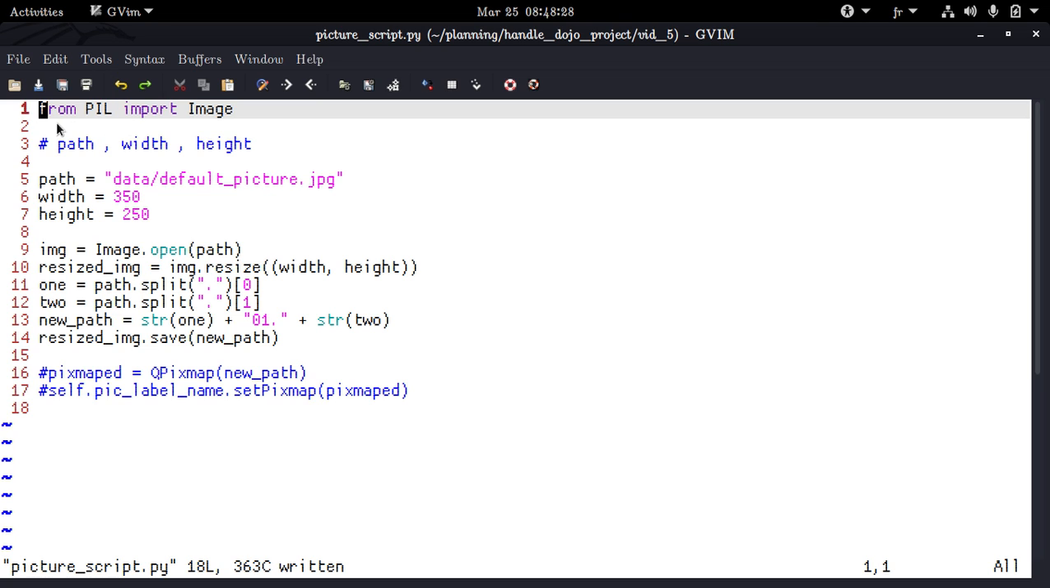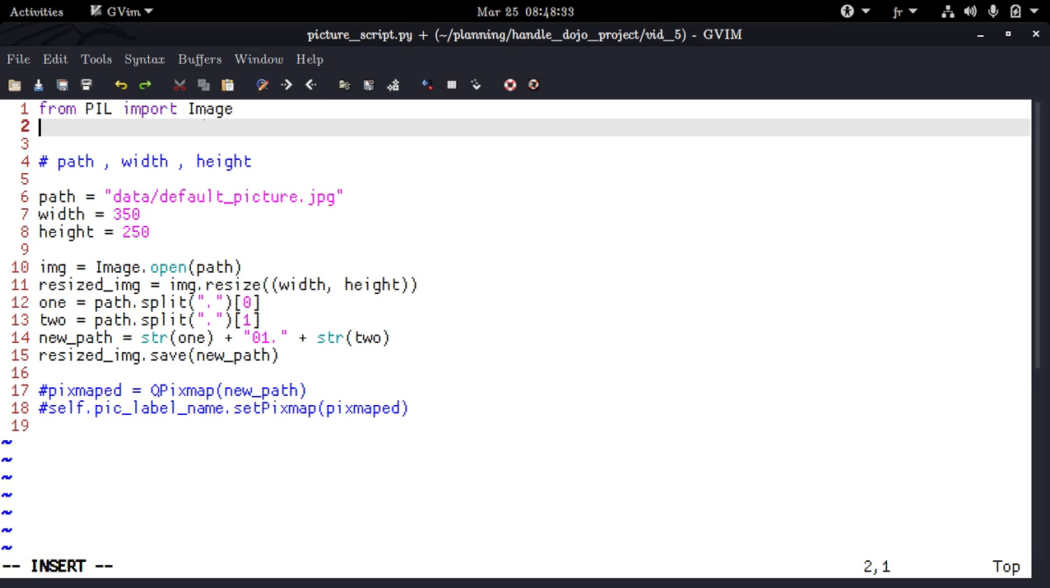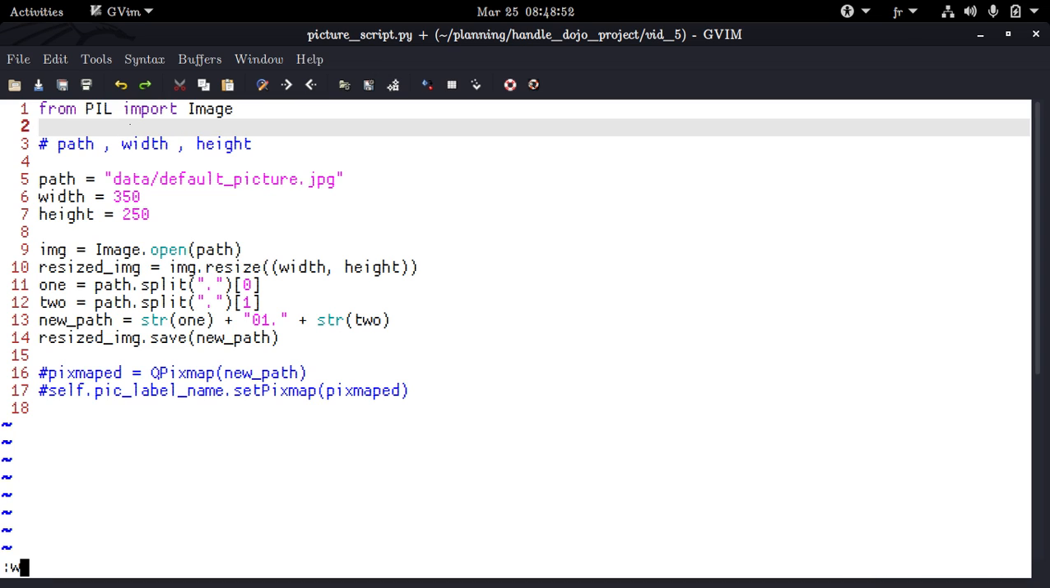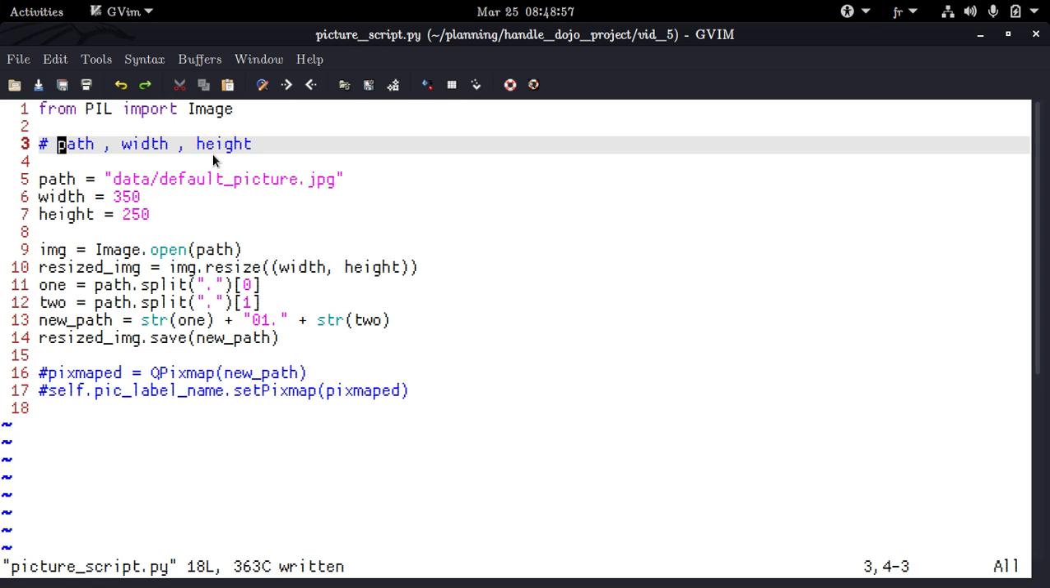Okay, so we have imported the image from PIL. In order for you to have this, you need to do pip install pillow, I guess, or just take this line and search it on Google and it will tell you what you will install exactly, but pillow is all you need, I guess. Next I have this path with height comment. This is all you're going to need, the path to your picture that you are going to use.